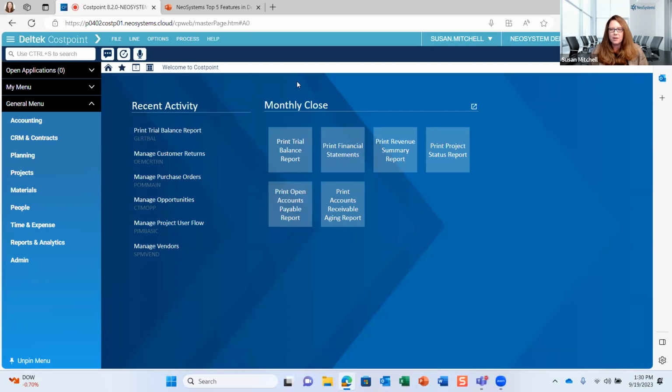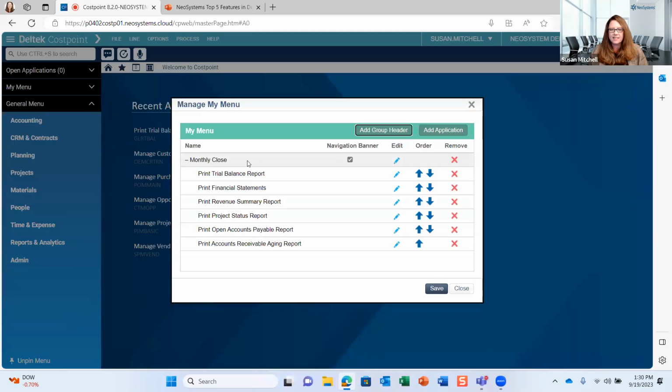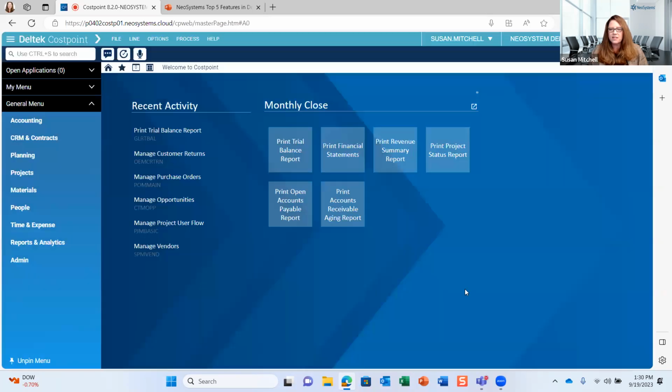So if I have a process that I want to show, and I can set these up in my menu, it's literally as simple as clicking this, and I can add a group header. I can add whatever screens I want, and it will show that in my monthly close tasks, or my monthly close processes here.